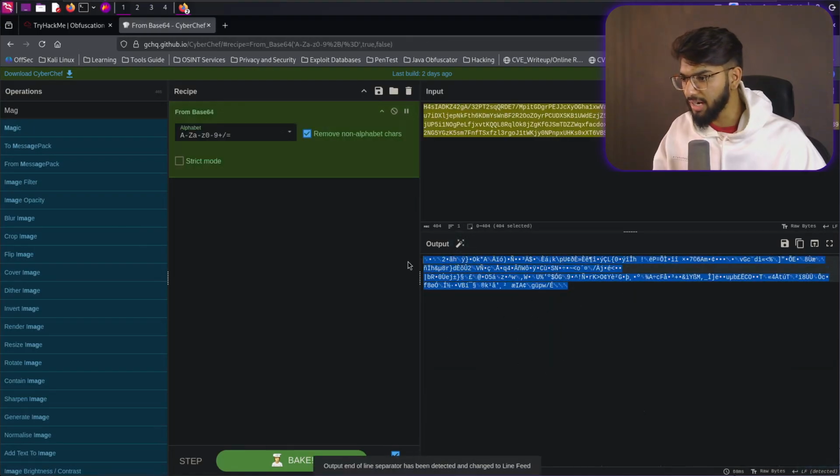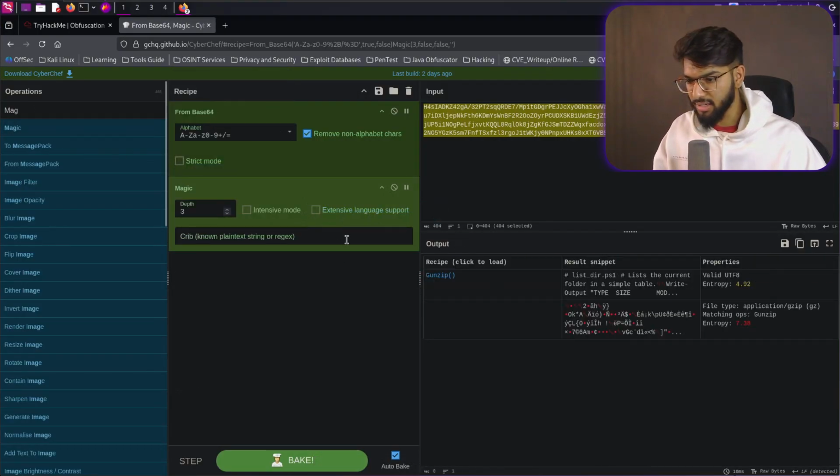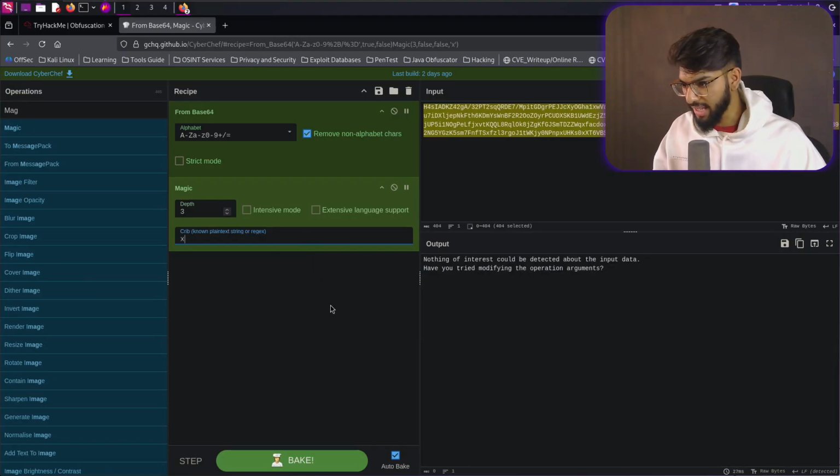Okay, so this has identified XOR there. That's nice. Now what if I add magic again here? It's going to say gunzip. That's good. Okay, let's put it as X here, if we'll get anything.